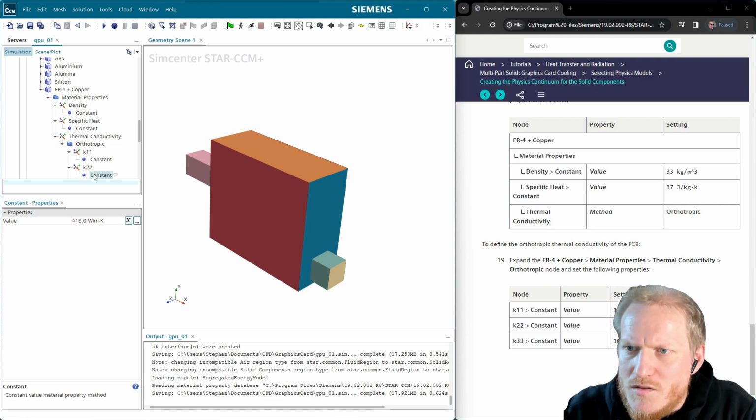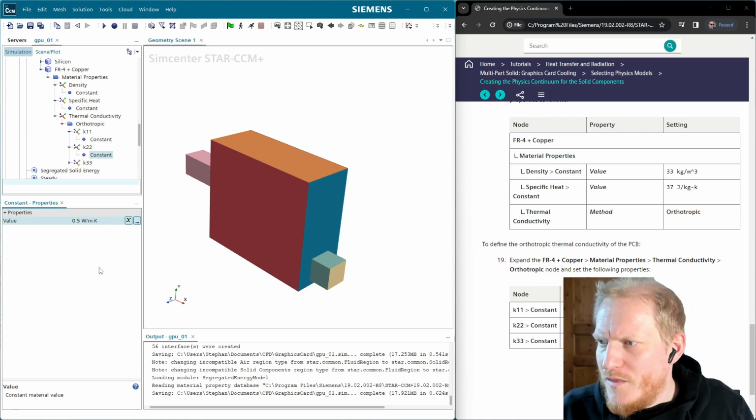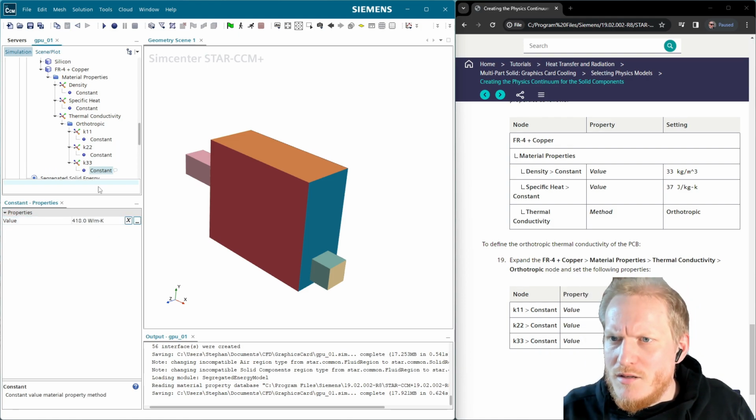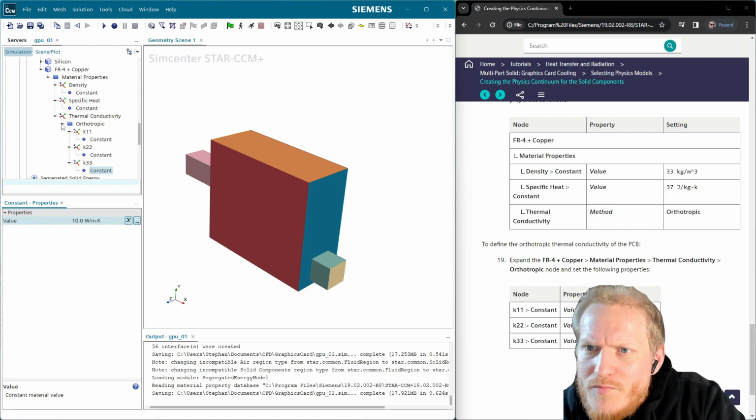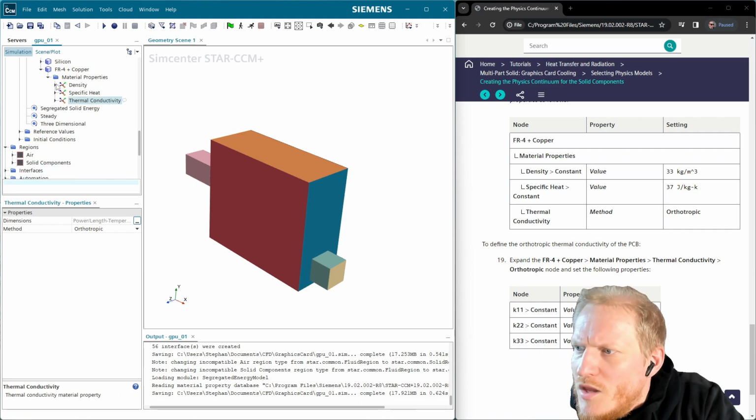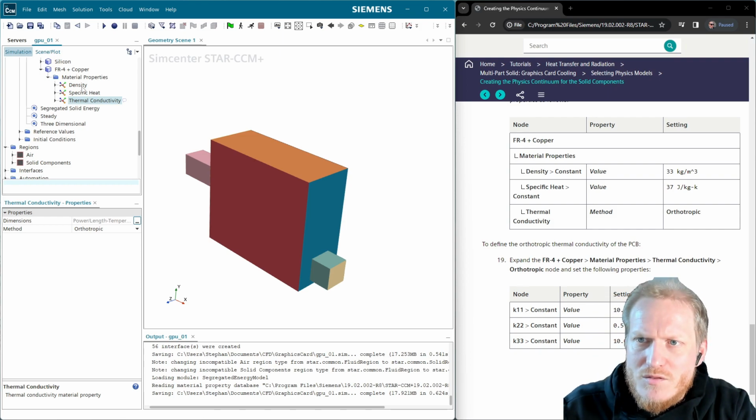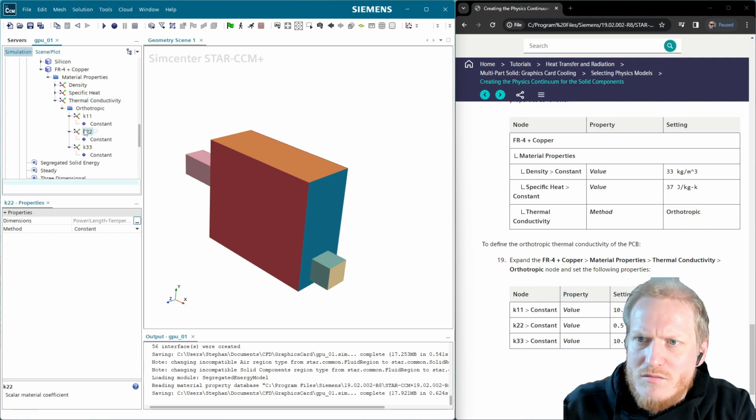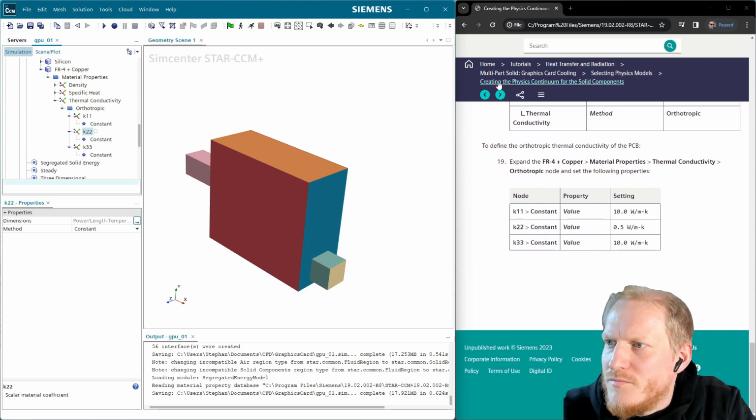Next one is 0.5. What the hell? And 10. Okay. So we have different conductivities in different directions. So I guess the middle one is in the normal direction to the PCB, and the other ones are in plane. Okay, nice.